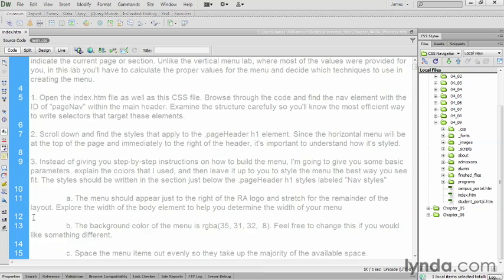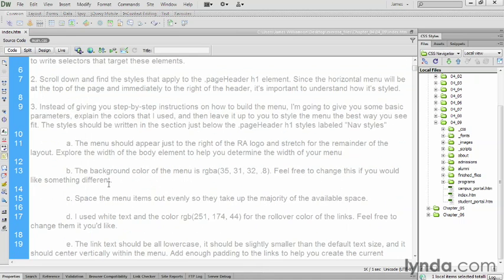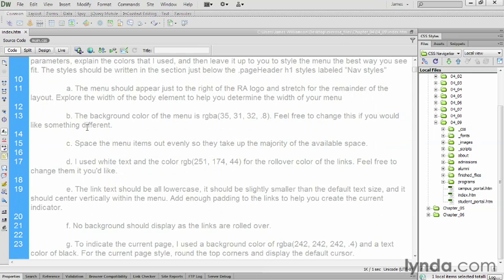Now that you know the sections that you're going to be affecting and sort of where you're going to be writing your code, I want to go over the steps to build the actual menu itself. Now, unlike the previous labs where I've given you step-by-step instructions on exactly how to build it, I'm just going to give you some parameters and give you some of the values of the colors that I used. But other than that, I'm going to totally leave it up to you to style the menu the best way that you see fit. Now, these parameters are just below this. I'm going to talk about them by looking at the actual menu itself, so I'm not going to spend a lot of time here.